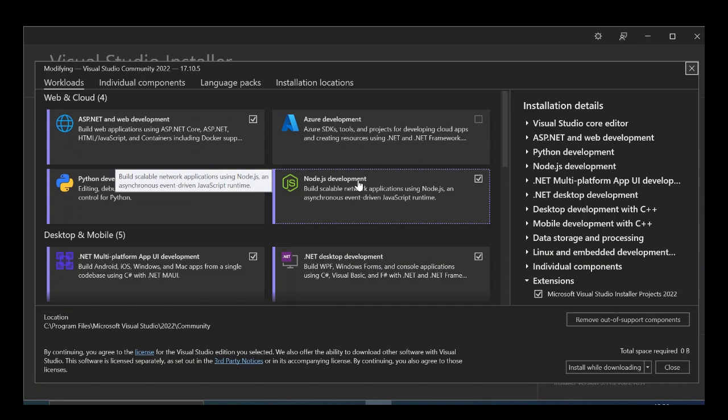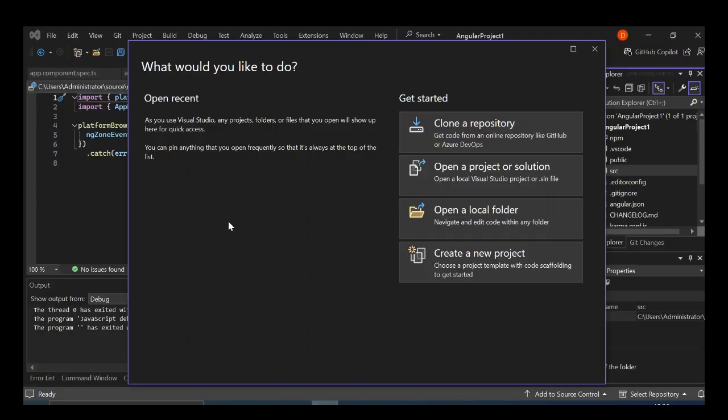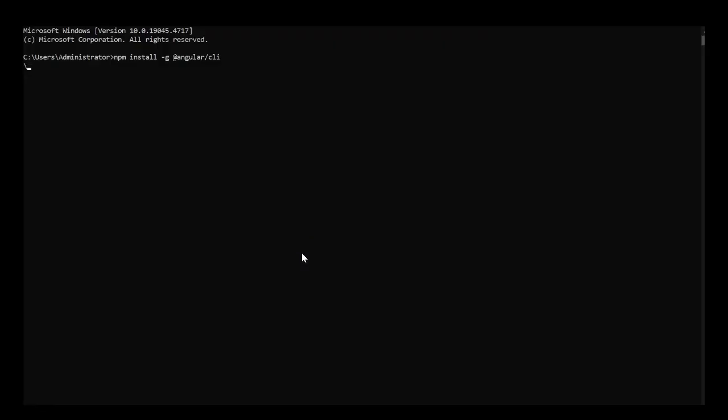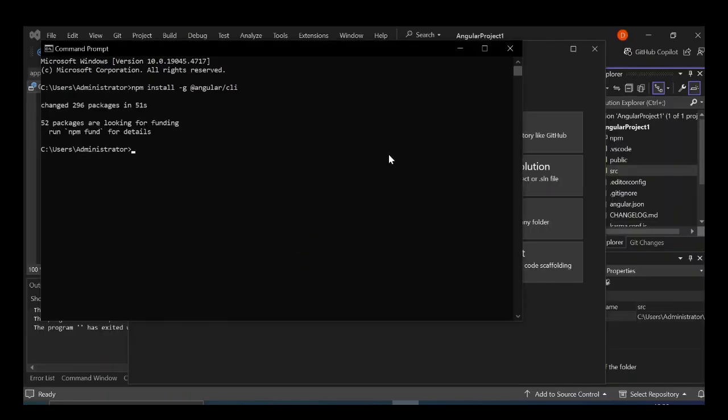Once you're done with that bit, let's head over to Visual Studio. Before we create a new project, open your command line. I'm going to open a command line now. Make sure you type this command to install the Angular CLI. As you can see, I already have it installed, but make sure you open the command line and type this command before you create the new project.